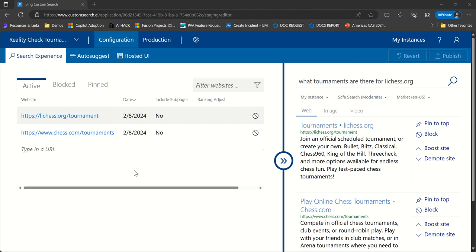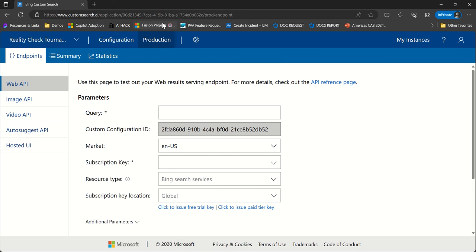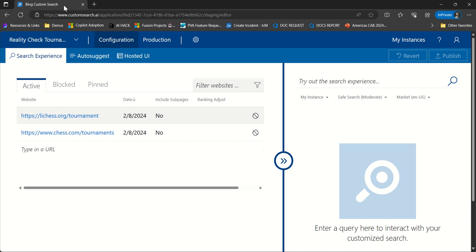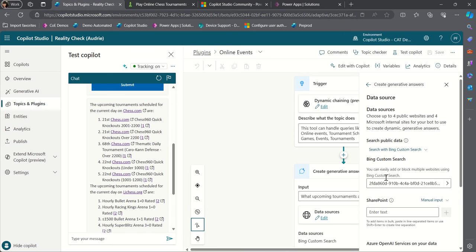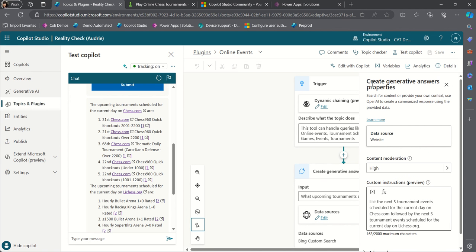Now, before I get out of this page, I forgot to show you. Once you finish your whole configuration, you will publish it. And when you publish it, you'll go to your production page where you'll get a configuration ID. And you may use that configuration ID in Copilot Studio. So let's go back, and you'll see that I've put that configuration ID into my Bing Custom Search. What I had to do is change this from public websites to Bing Custom Search. And now this is targeted to only those pages.